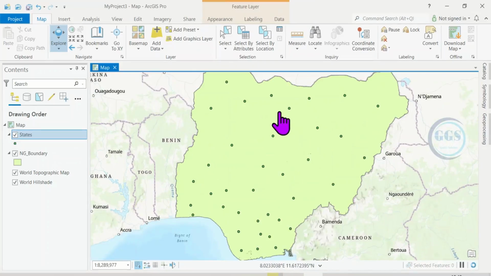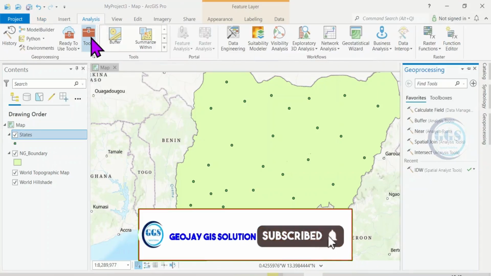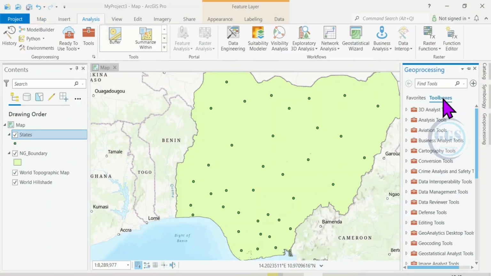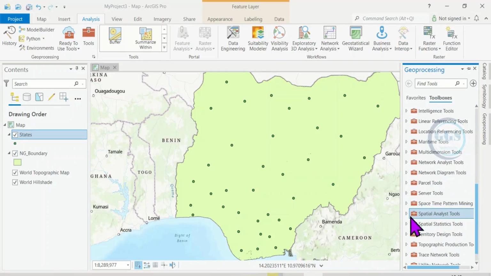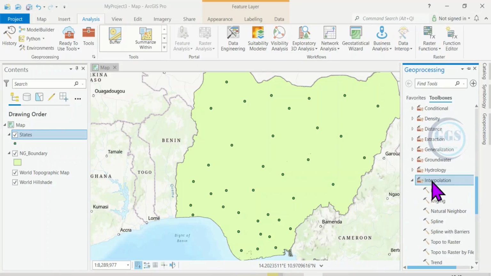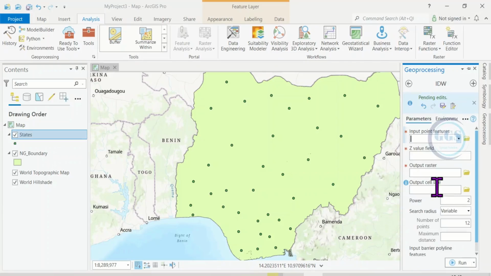Now to run the IDW interpolation, come to Analysis, click on Tools, then come to Toolbox. Here scroll down and locate the Spatial Analyst tool. Here it is, expand it. Then scroll down and come to Interpolation. Then here you can see IDW. So click to open it.